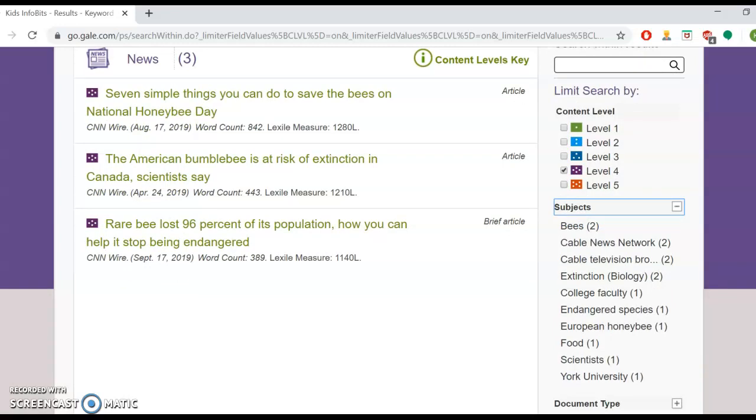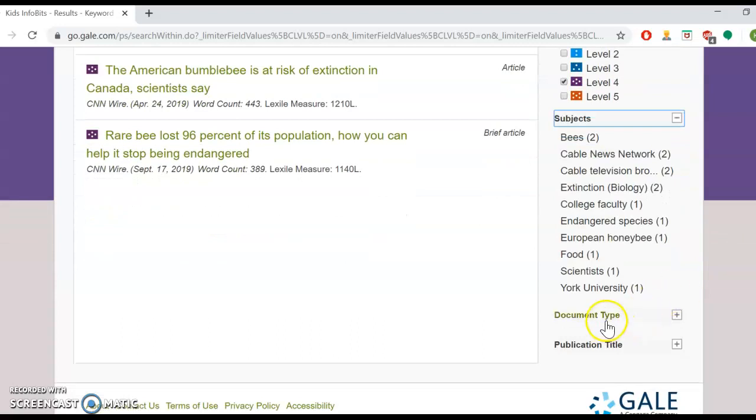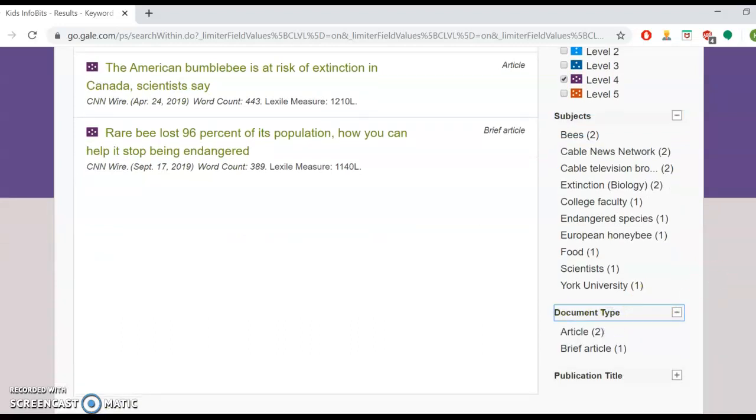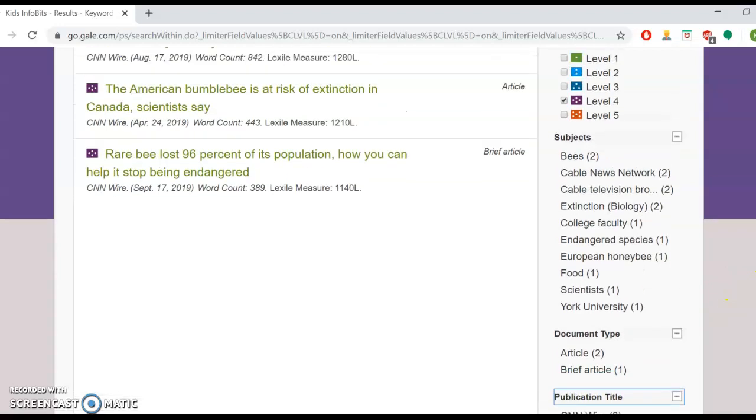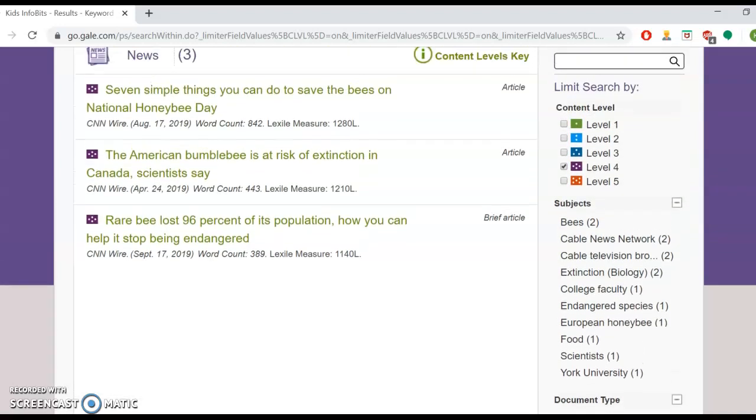And if I wanted to refine my search even more, I can look at the subjects that are listed in these news articles or the document type or by publication title. So I can see that all 3 of the articles right here are published from CNN.